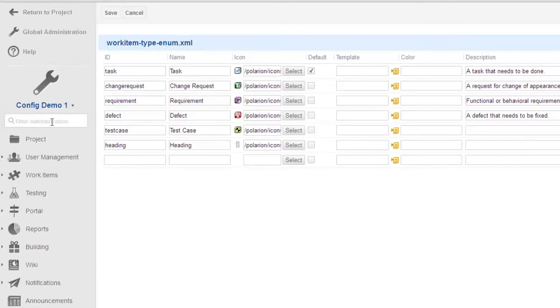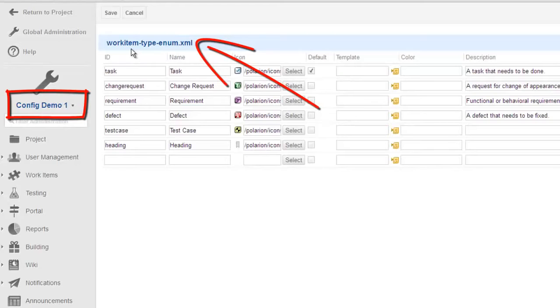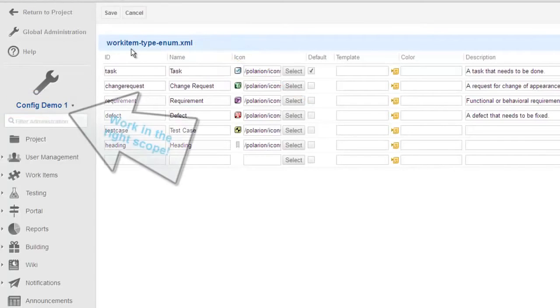Notice that Polarion takes us right to the same configuration we were looking at, only now we're seeing it in the project scope. The scope label, remember, always tells you where you're working. Accidentally changing the settings in the global scope instead of a project is an easy mistake for new admins, so always keep an eye on where you are.